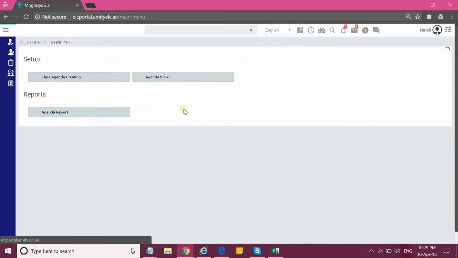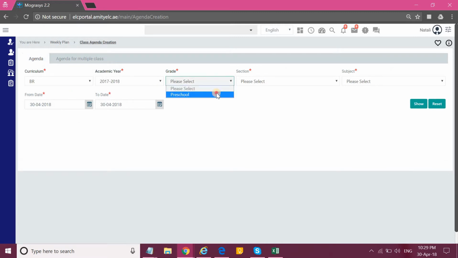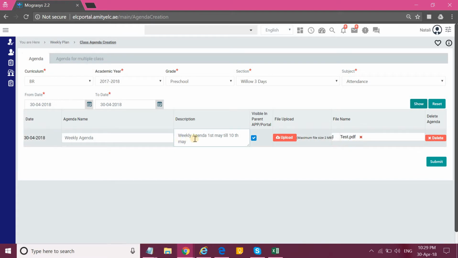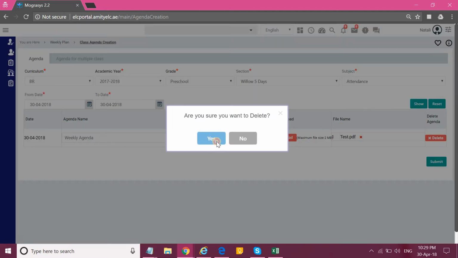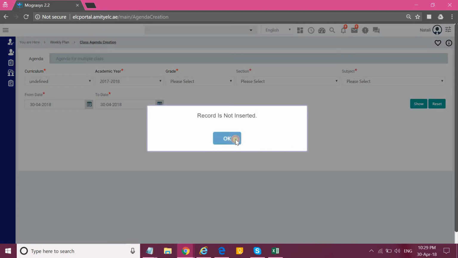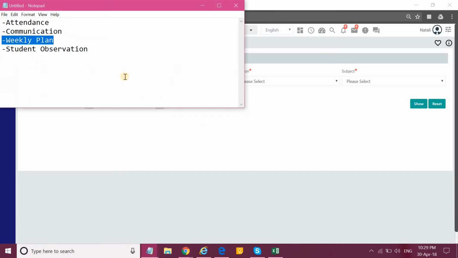Now in case you wanted to make any changes, you can click again on class agenda creation, click on agenda, select the respective class, select the subject, and then you'll be able to update anything here, or you'll be able to add more files into it or delete it also. So let me delete this agenda. I should do it individually for those sections. So I'm deleting it for both and submit it. So that's how you will create the agenda and weekly plan, which will go to the parent.